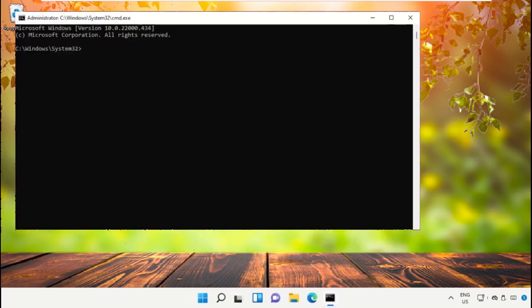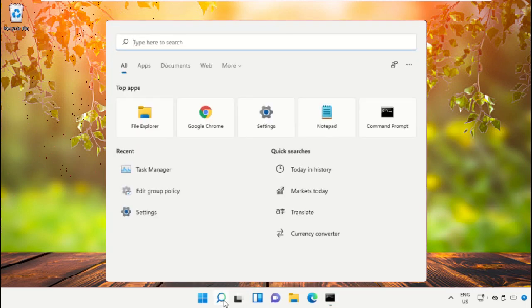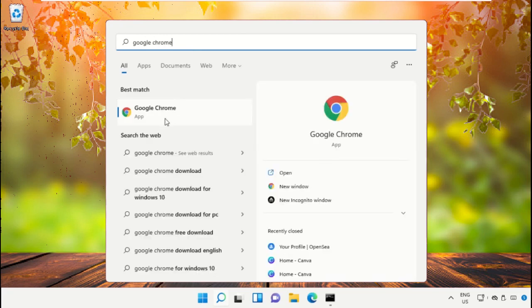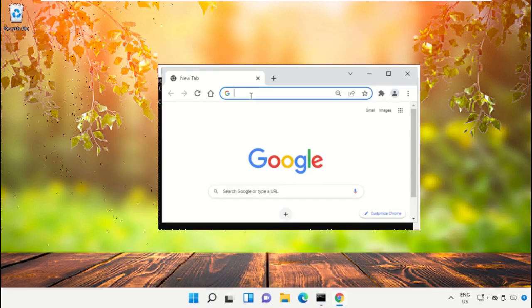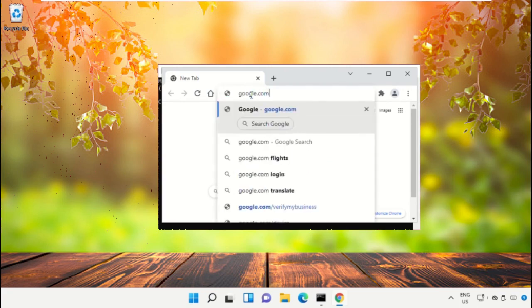These commands are really important. You can manually type these commands, or to avoid mistakes you can simply copy and paste these commands from the page I will show you. For that, open Google Chrome and then in the search bar type google.com and hit enter.